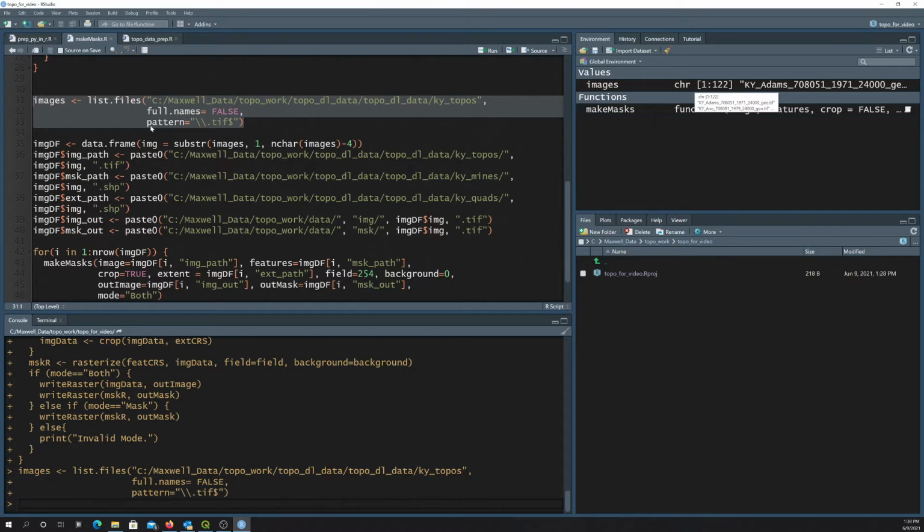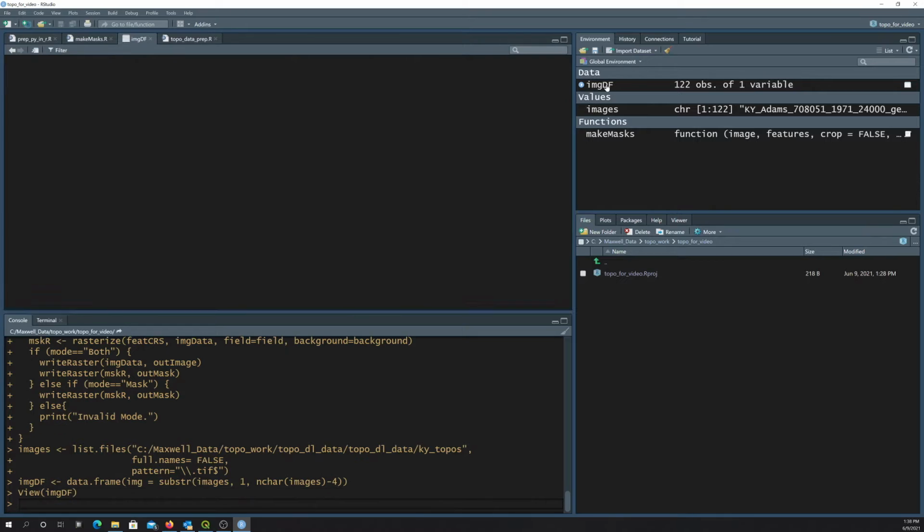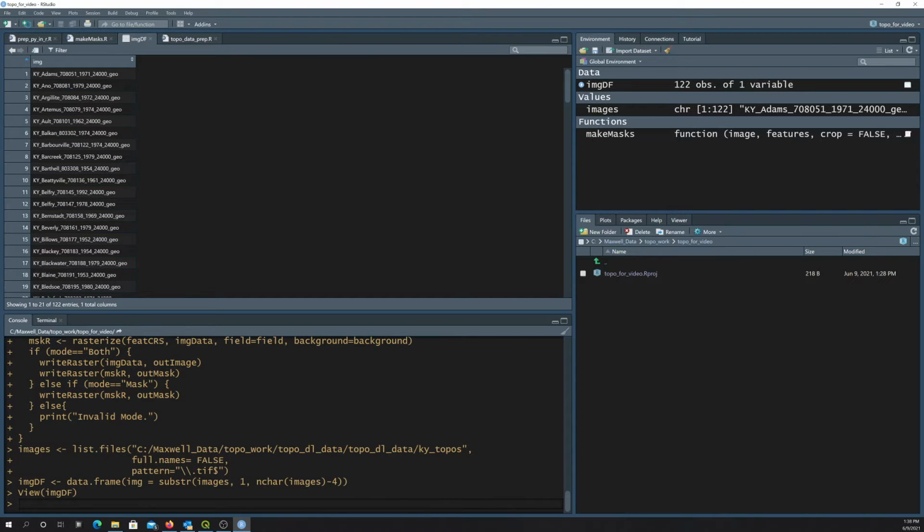All right, and then the next step is I go through and create a data frame that has this image column in it, and I basically just get rid of the file extension. That's what this substring does. So I'm reading in the image, and it's going to pull 1 through the number of characters minus 4. So .tiff, that's 4 characters, right? So I'm just pulling off the file extension. So we run that, we end up with this. So I have this image column, and I have the file name without the extension on it.